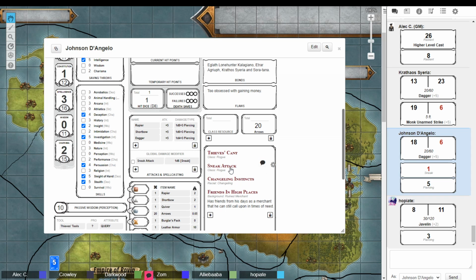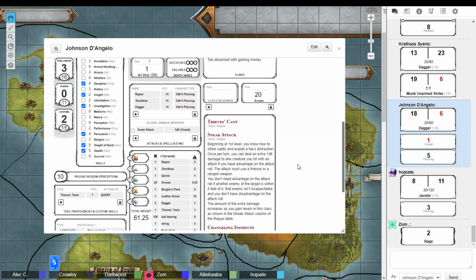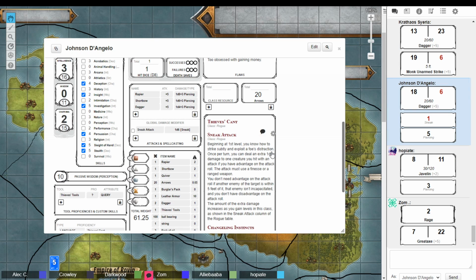And as a rogue, I get a sneak attack as one of my abilities. You know how to strike subtly and exploit a foe's distraction. Once per turn, you can deal an extra 1d6 of damage to one creature you hit with an attack. If you have advantage on the attack roll, the attack must use a finesse or ranged weapon. So basically my rapier or short bow. Does a dagger have finesse? Yes, a dagger is finesse. Okay, so all of my weapons are finesse.